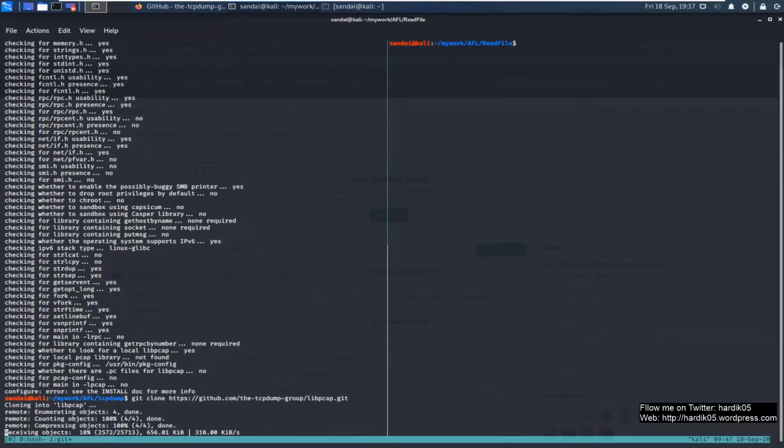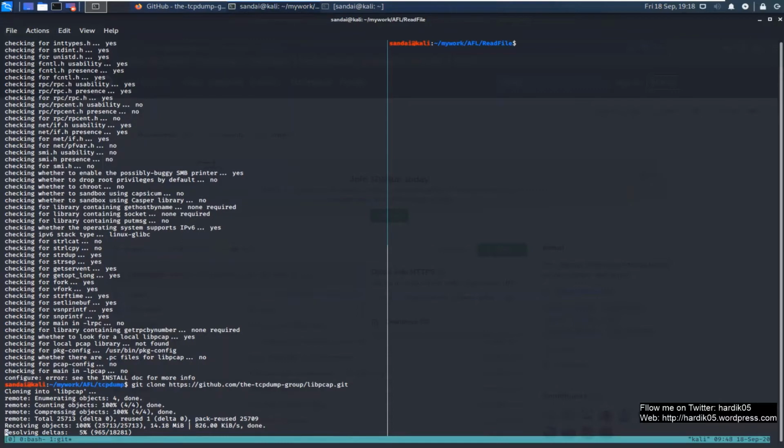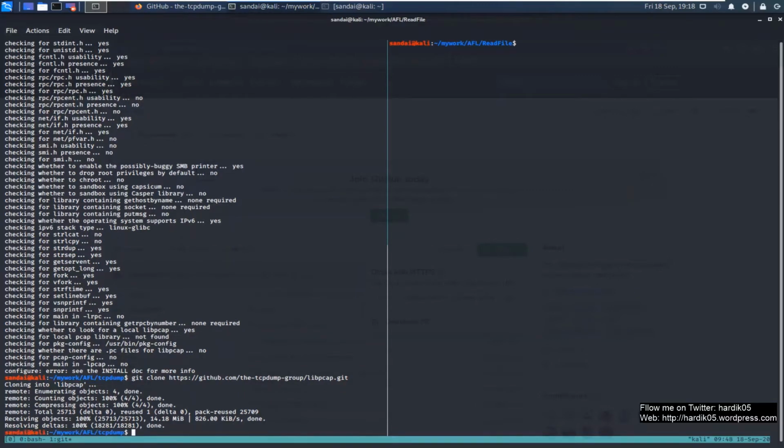So you can see that it is cloning the repo on my local VM, and let's wait for some time till the cloning gets finished. I think my net is slow, or I probably don't have the hard disk space on my system, so it's very slow today. But okay, it's done now.